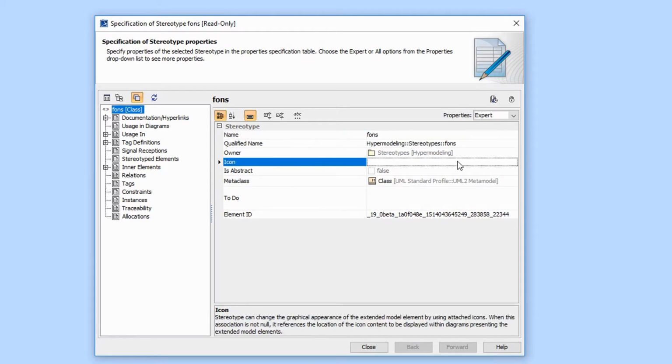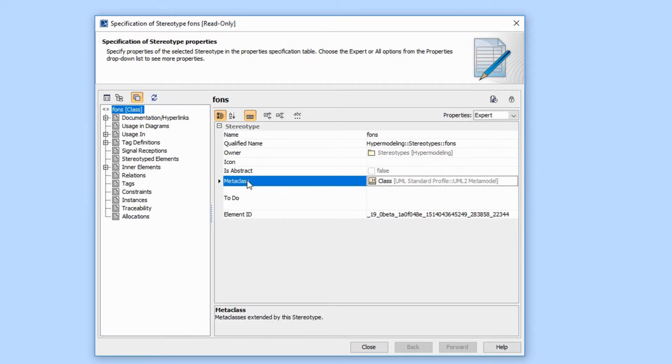There's an icon here, so we could assign an icon to this, which would then be used both on diagrams as well as in the containment tree, and that's quite useful actually. The metaclass is assigned, so this can only be applied to classes. And so that's an important distinction. Often I will use a named element as my metaclass, but in this case we want to restrict it to just the classes. So this is intended to be applied to blocks.